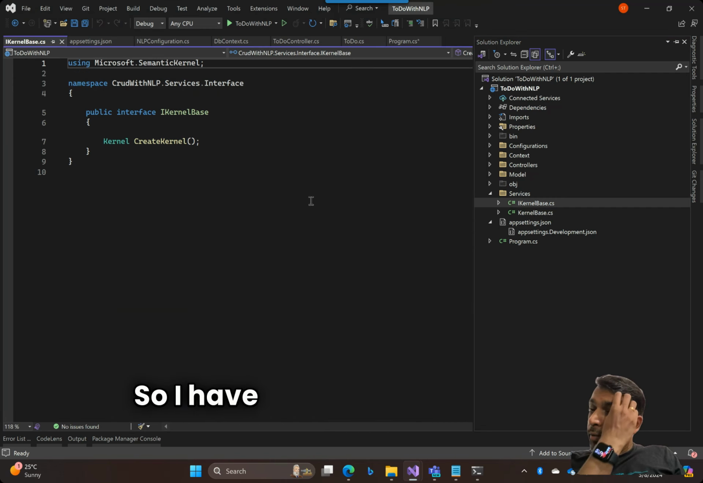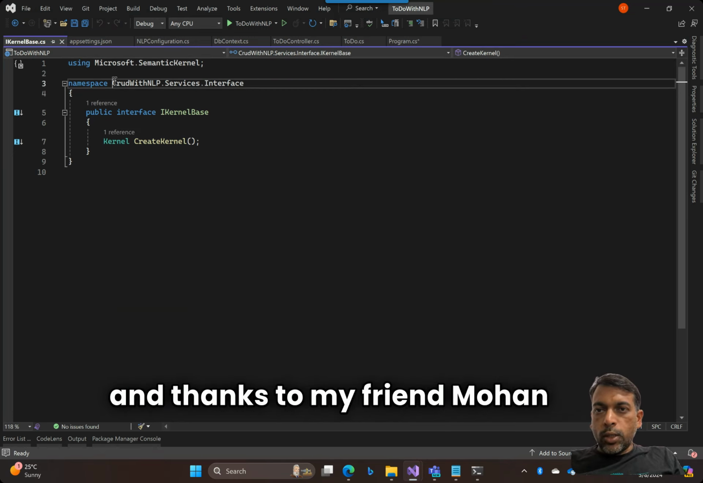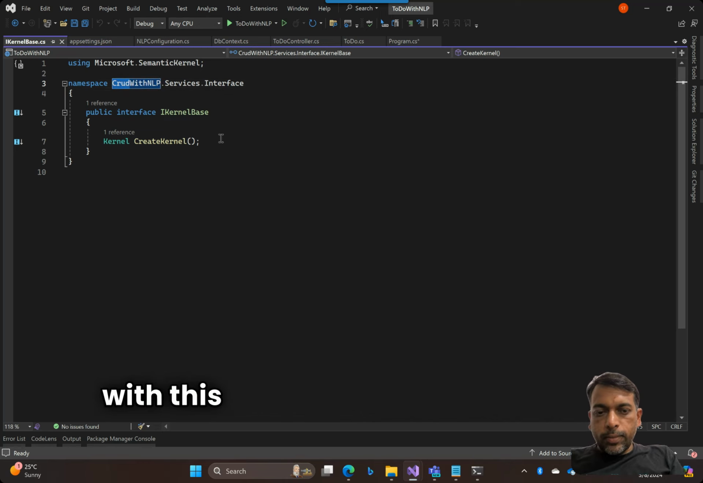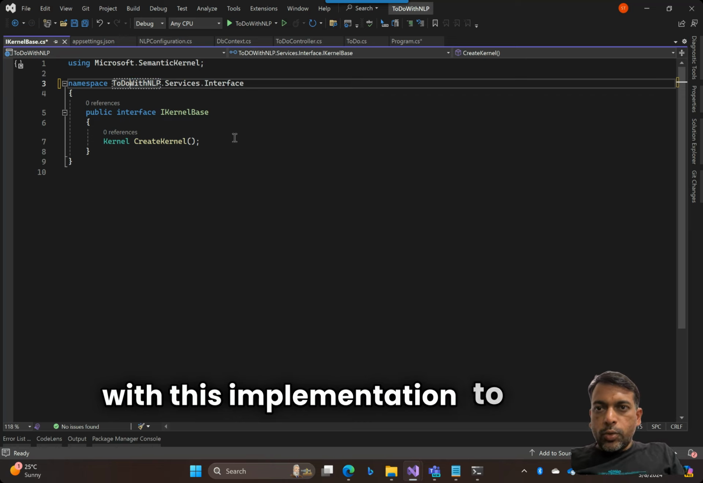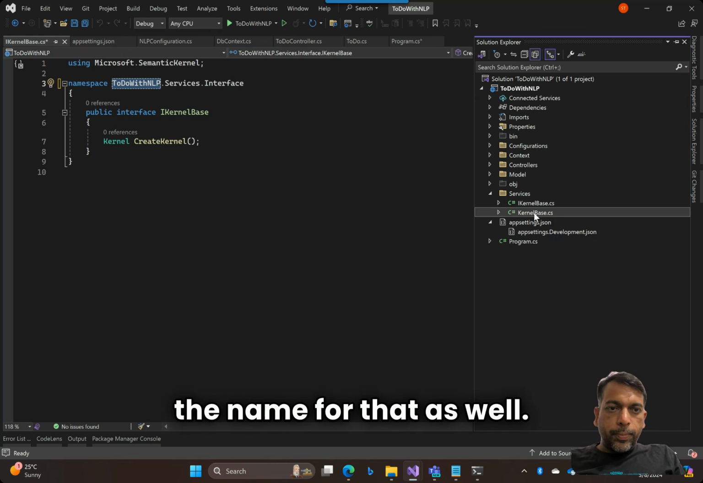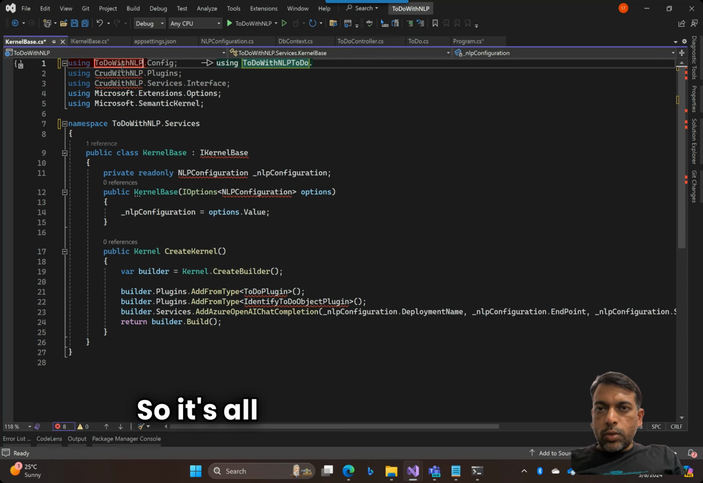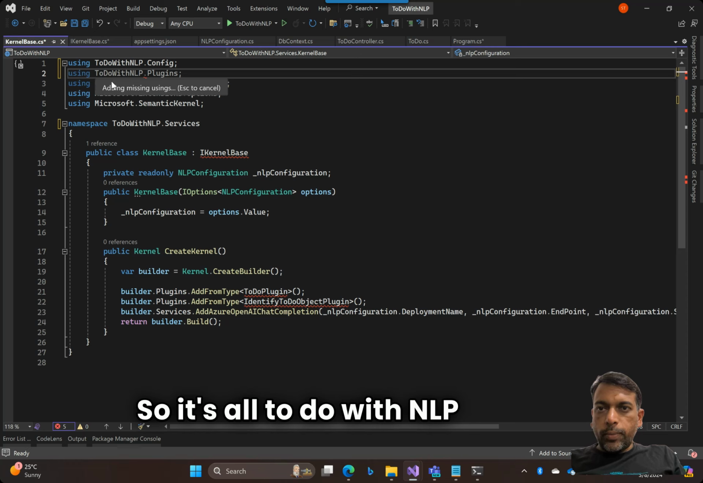So I have created a kernel base interface here, and thanks to my friend Mohan for helping me with this implementation to do with NLP. I'll just go ahead and change the name for that as well. So it's all to do with NLP.